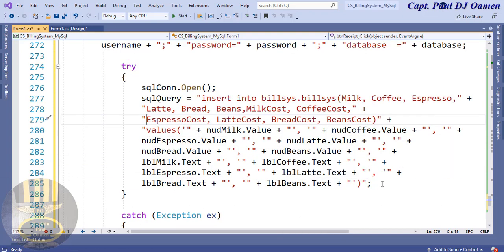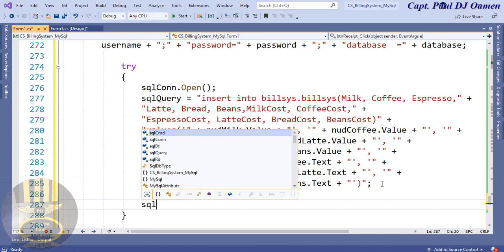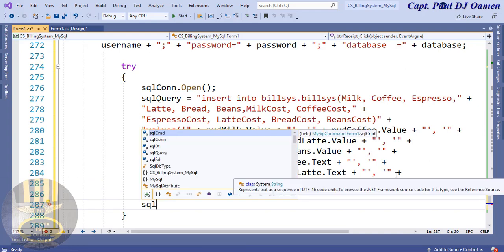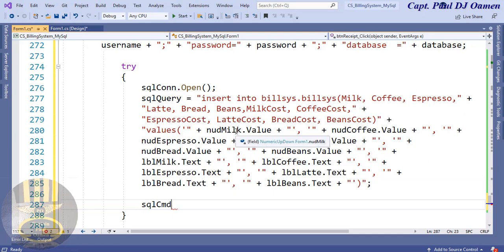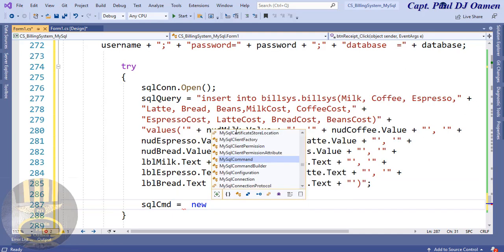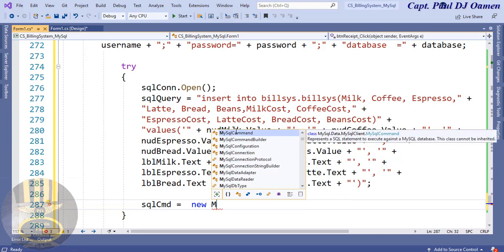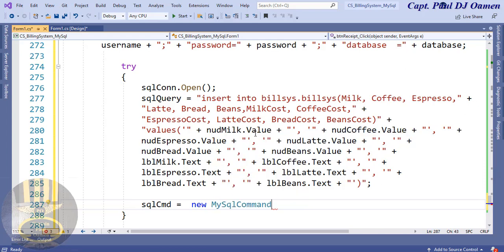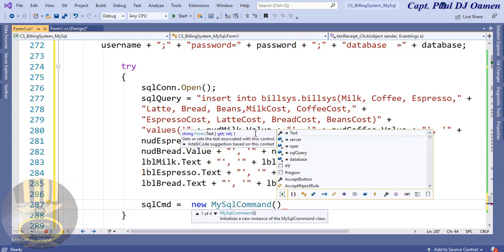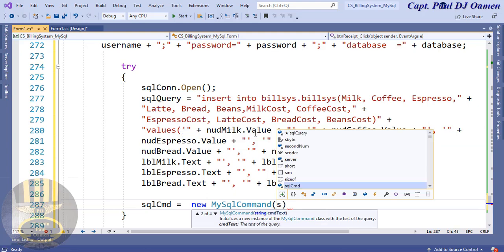Okay, now to finish up with the SQL connections, I'm going to say SQL command, and that will be equals new MySQL command, and just enter parentheses with the query, SQL query.